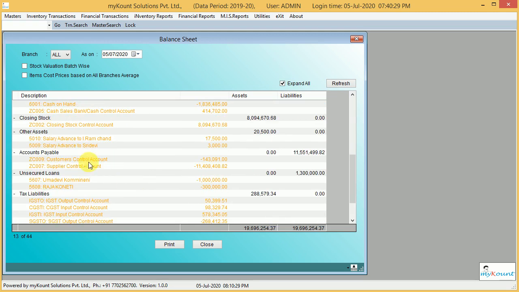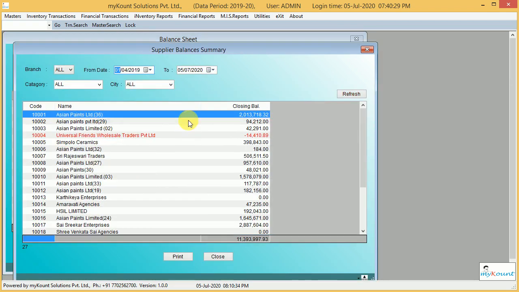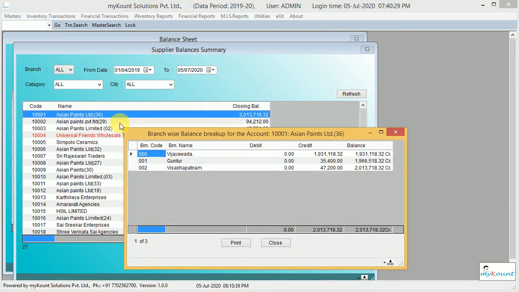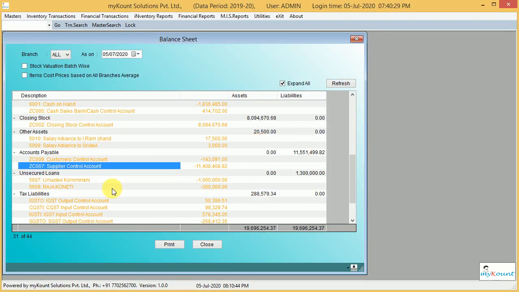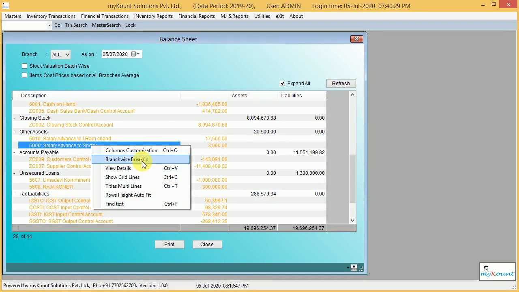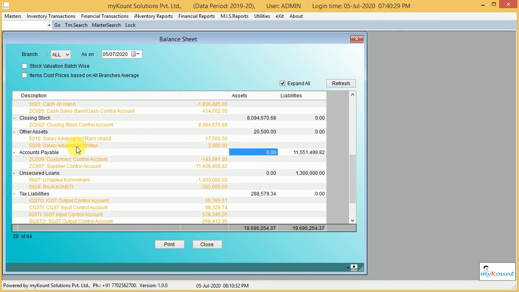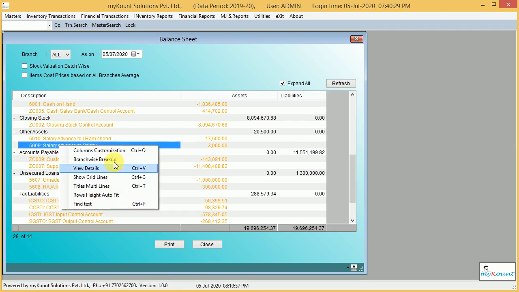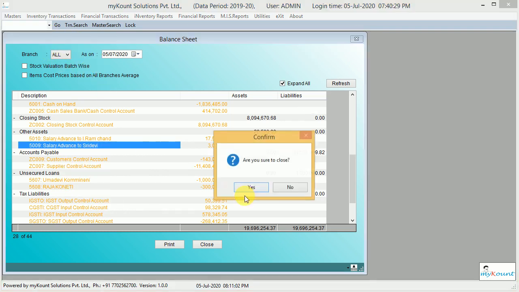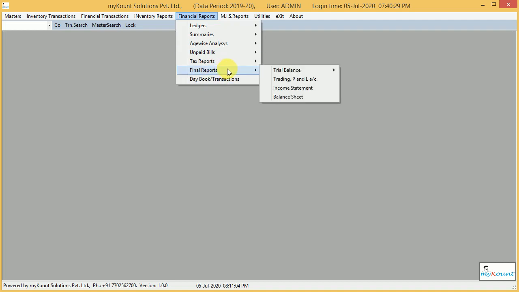Accounts receivable and accounts payable. So here accounts payable suppliers, and by double clicking this all suppliers will be seen here. On right click we can see the branch wise breakup here, and here also we can see branch wise breakup because all is selected, so it is showing branch wise breakup. Wherever it is possible, in every possible place, this branch wise breakup is there when all is selected. So this is the balance sheet report.